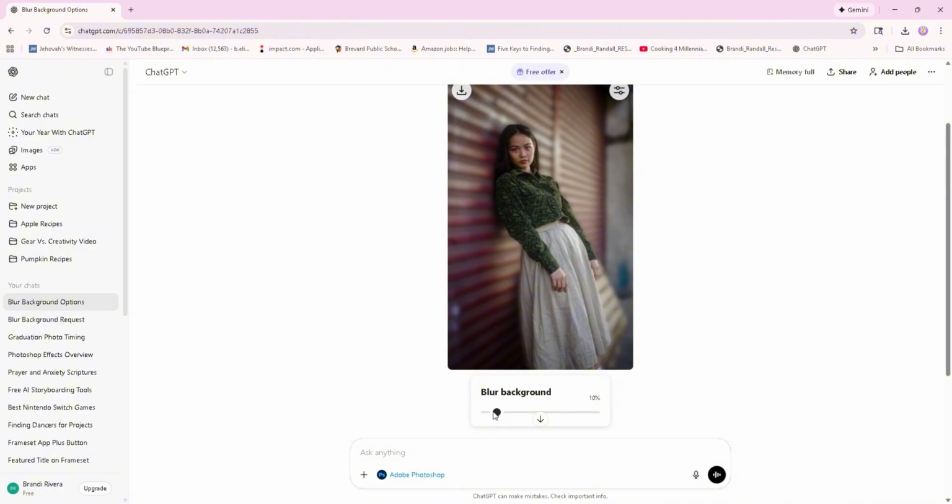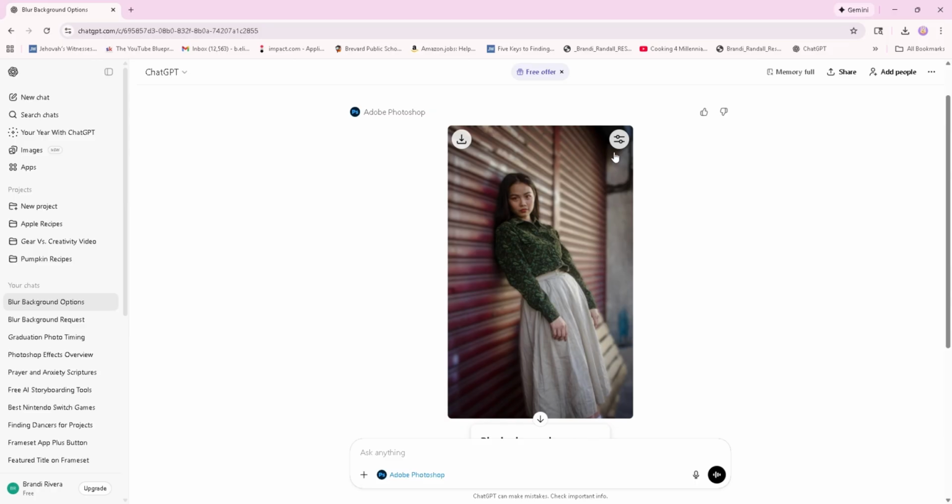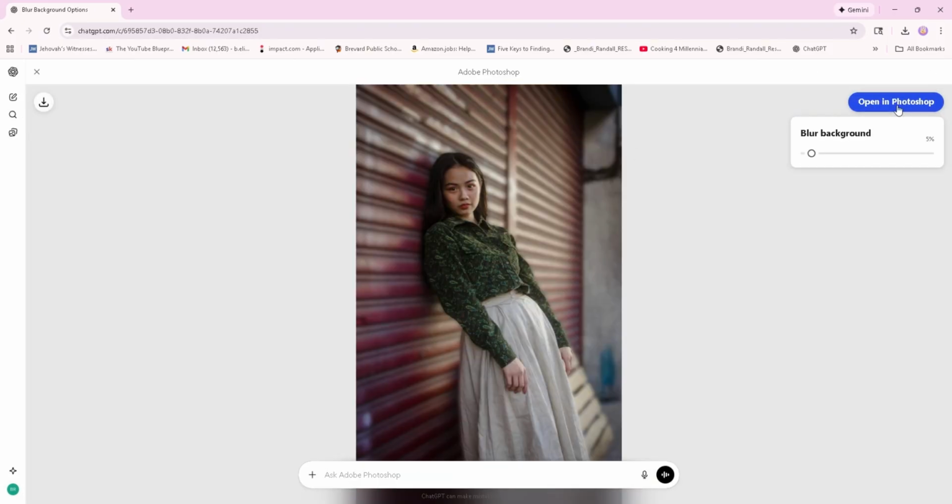So now I'm going to scroll back up and click into the sliders icon on the right hand side. And all that did was expand everything. It made it bigger. It expanded my image. And again, you can download it to your computer by clicking here. There's the slider again to adjust the effect further.